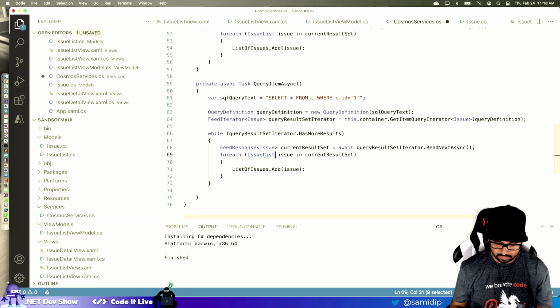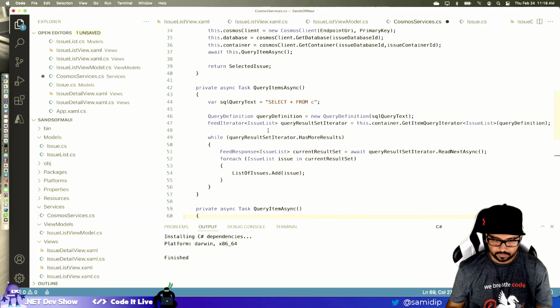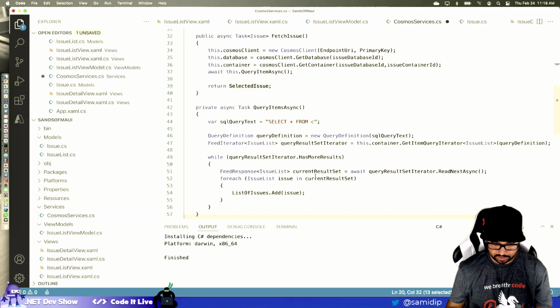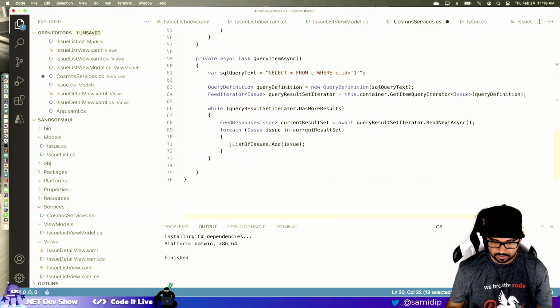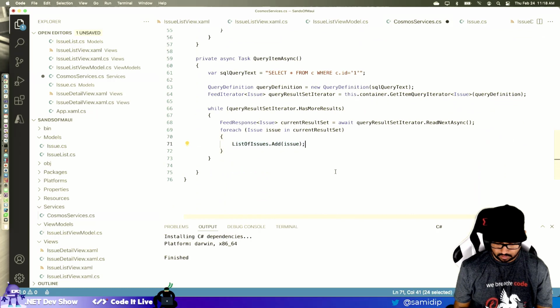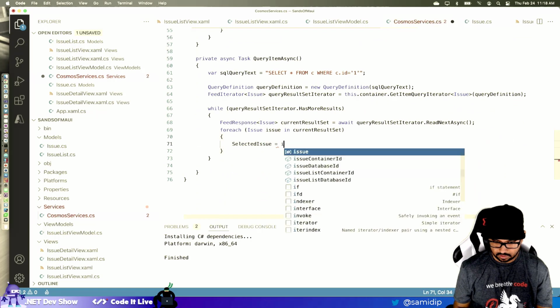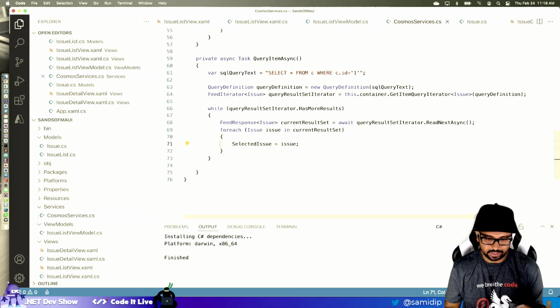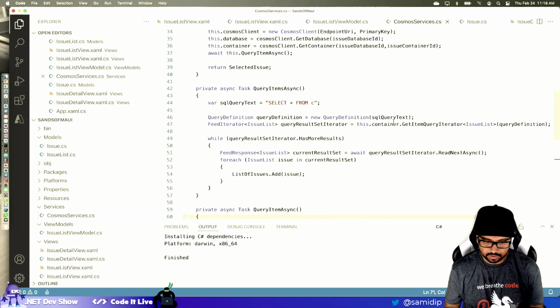While query selector has more results, we are going to find the issue, await, read next. Okay, for each maybe issue in this current result set, we could say this thing, the selected issue, we can just set it to equals issue. Now this is where we might lose some of the deserialization because it's trying to map to objects and what's coming down from Azure, but this should compile, I hope.